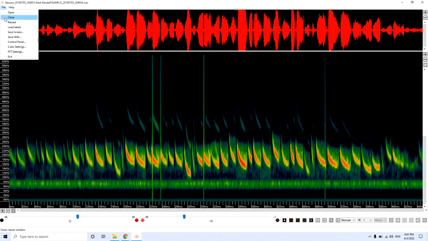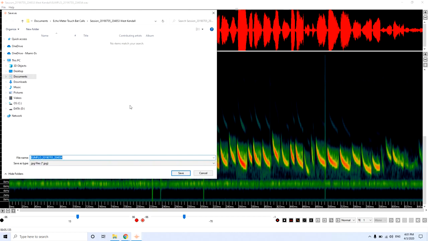All right, then you click File, Save Screen, and that's going to give you the option to save it. The standard will be as a JPEG. I don't think you could save it as any other file using the software, at least not the free version.